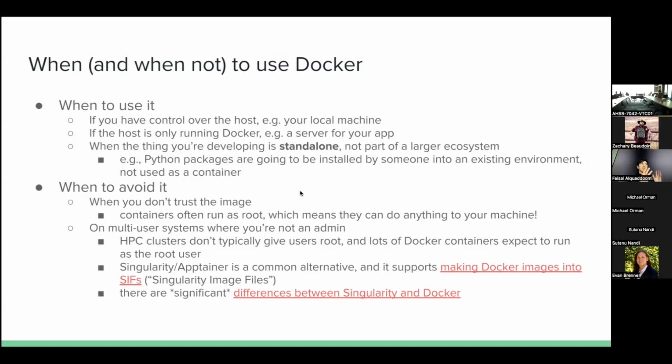Now, if you could imagine this package also being used as a command line tool, you might distribute a Docker image of it alongside the package version of it. But that's a special case. So when to avoid it? When you don't trust an image, or know what it's going to do, then maybe it's not a good idea to run it. There are ways around this, but I'm not going to get into it.